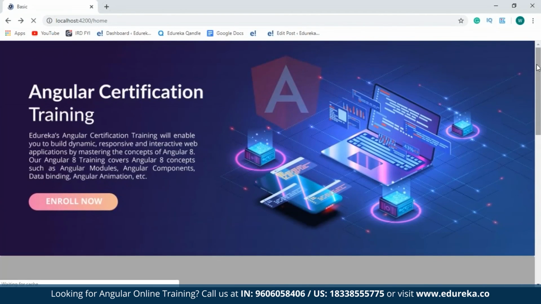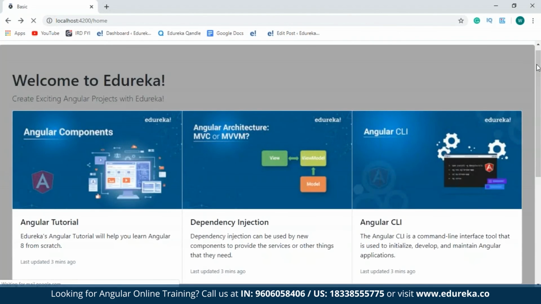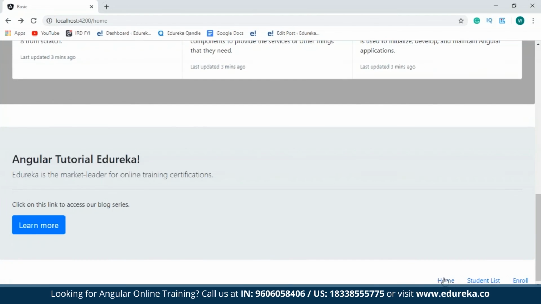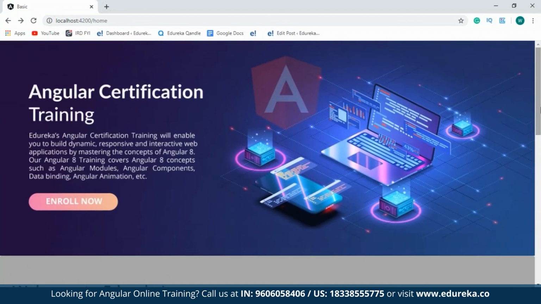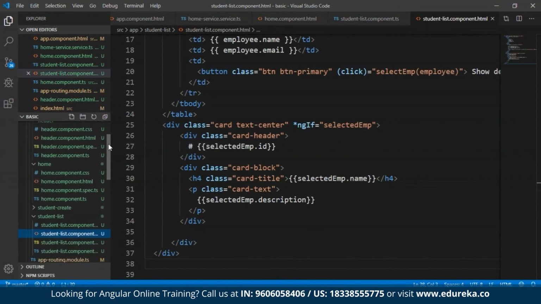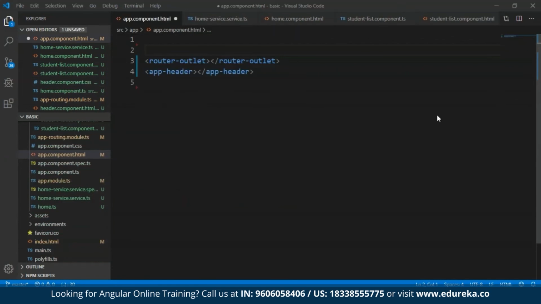So now I'll just come and refresh my browser. Looks like the header is missing. There it is. The header has moved towards the end of this page. That is because I've not specified the CSS for it. So I'll just get back to my project, and I'll go towards the header component.css file. And one more thing that I have to do is move on towards the app component.html file. And instead of placing the header after the route outlet, I'll have to place it before that.